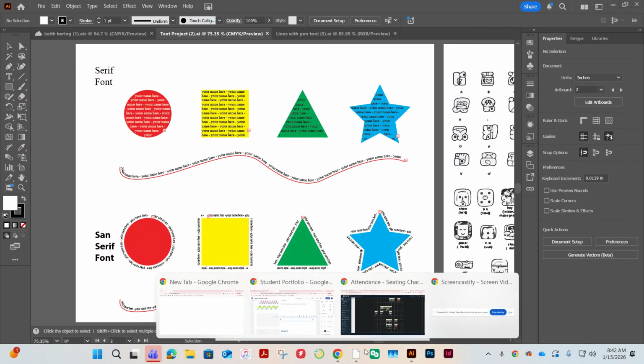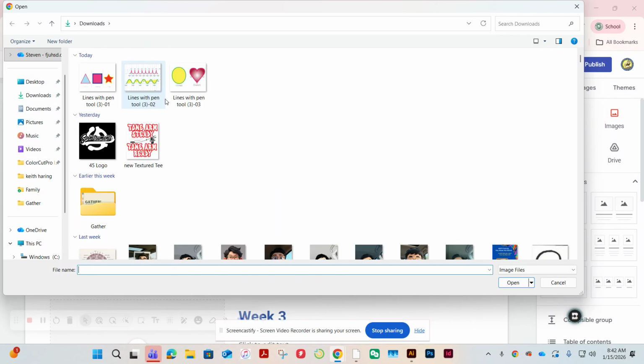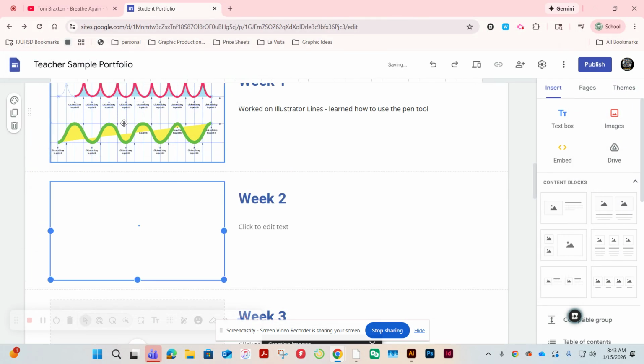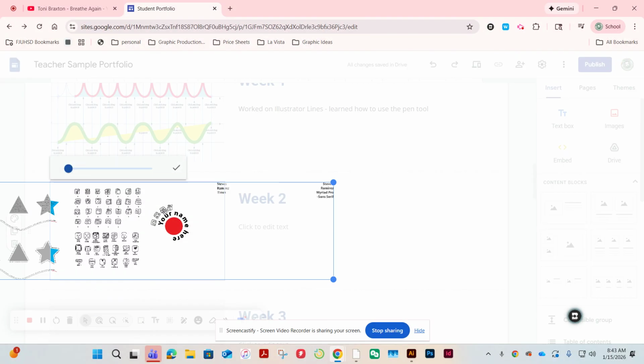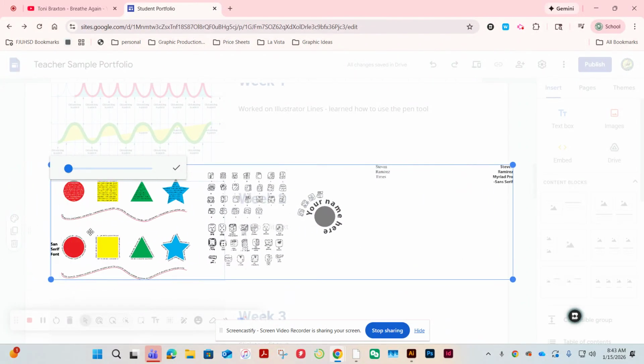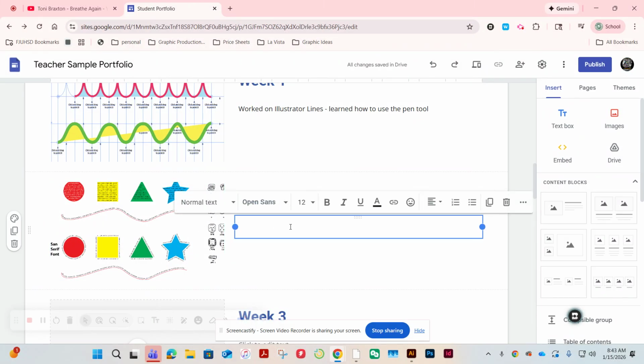Once again, you're going to go back to your assignment, click on it, upload, and then pick the one that works the best for you. So we're going to then go ahead and choose any one of those, and then you can make it larger and move them over the way you want it to then look. So week two, you're going to then write, worked with the text tool in Illustrator.